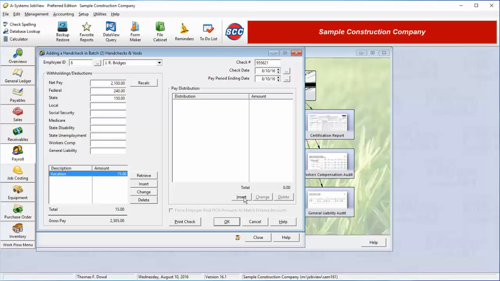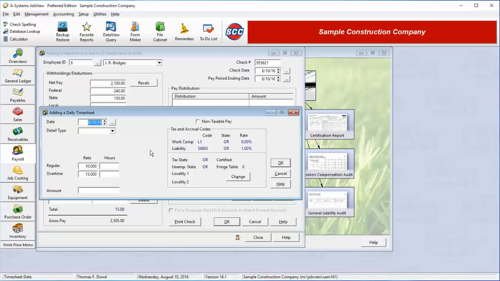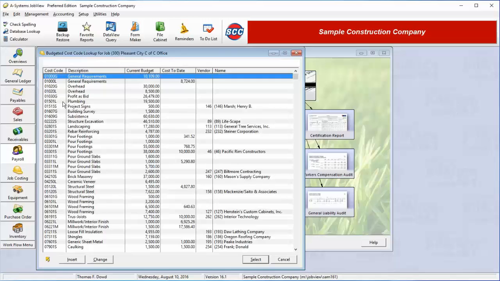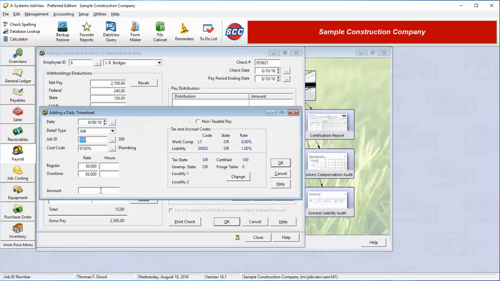In order to enter timesheet information, we click on Insert, and the system will display this timesheet entry screen. We can then enter the date of the time that was worked and the detail type. The detail type can be a general ledger account, a job with a cost code, or hours on a piece of equipment. We indicate the correct accounts or codes. We indicate how many hours were worked and the dollar amount that was paid. This is not a pay rate. This is the actual gross dollar amount paid for the hours worked on this particular job or account.